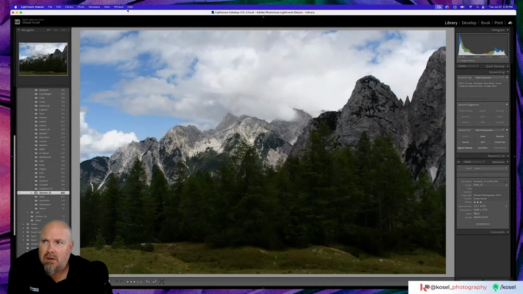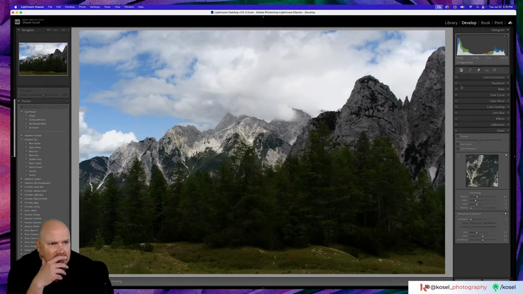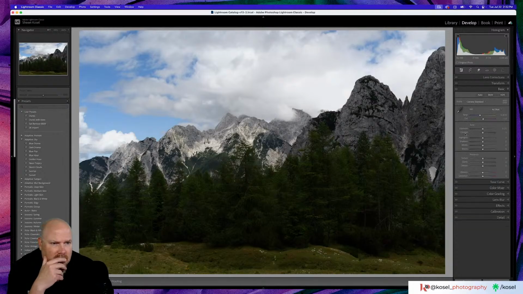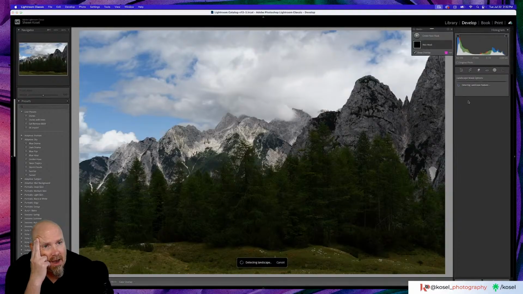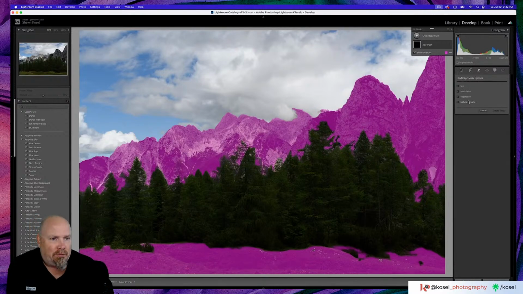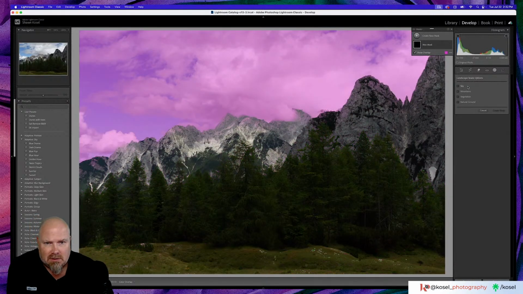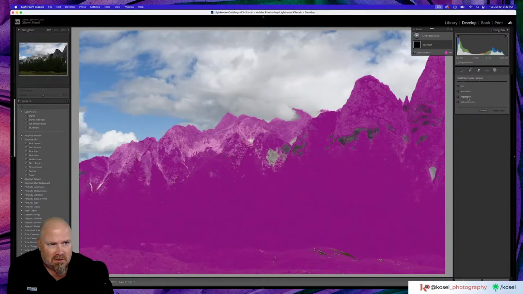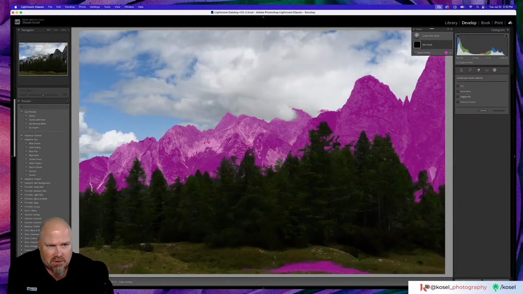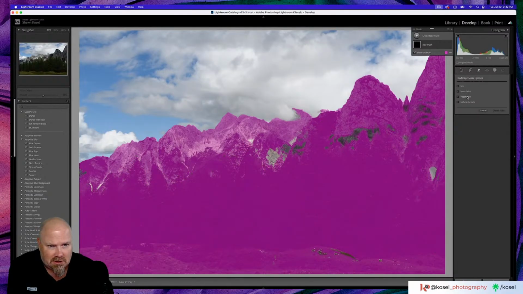All right, let's see what we can get out of this one. I absolutely love the new landscape masks. It's so freaking good. Sky, mountains, vegetation. You went a little crazy there on the vegetation, didn't you?